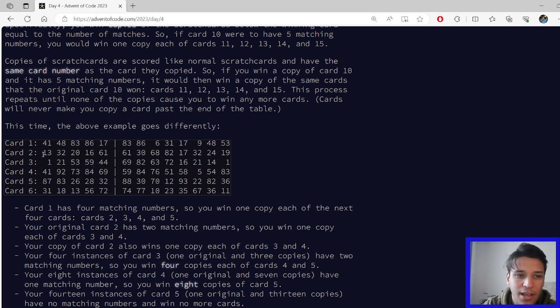And then similarly, for card 2, if there are 2 intersections between the winning numbers and the card numbers, we get additional copies of card 3 and card 4. And since we already have 2 copies of card 2 at this point, as we got one extra one from the winning of card 1, we'll get 2 extra copies of card 3 and card 4, and so on.